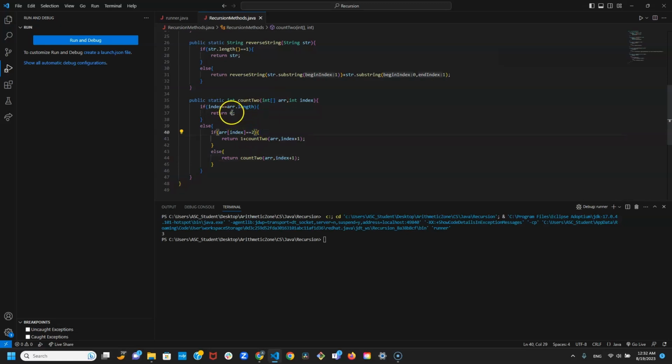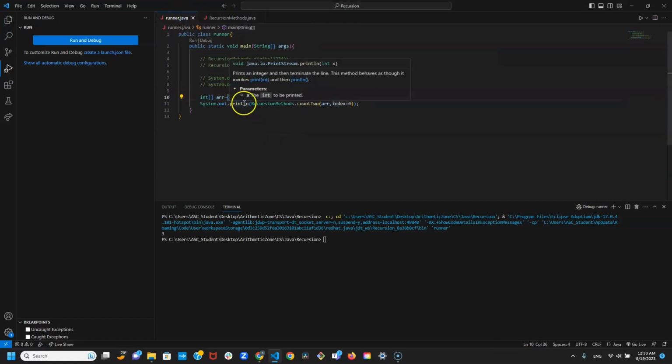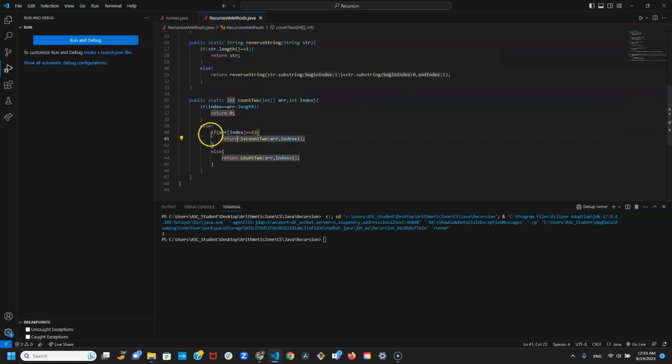And then when it reaches the end, it's just 0. So it's just going to add 0 to the total, which is nothing. And because 2 appears 3 times in this array, this segment right here is going to activate 3 times. It's going to add 1 3 times while checking the next element each time. And that's how that method works.